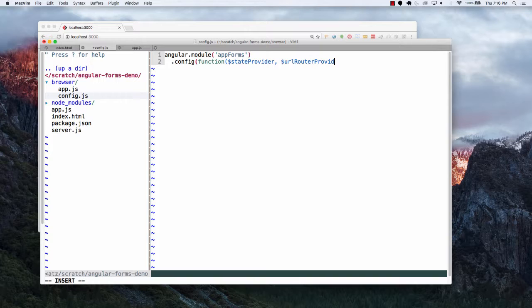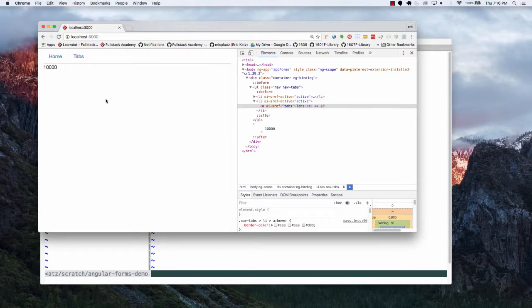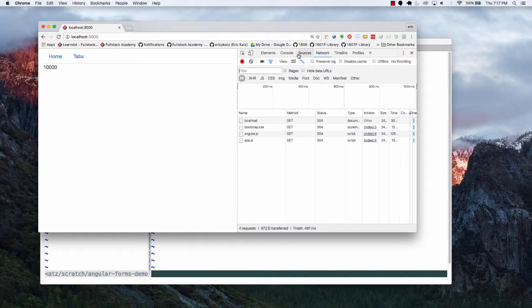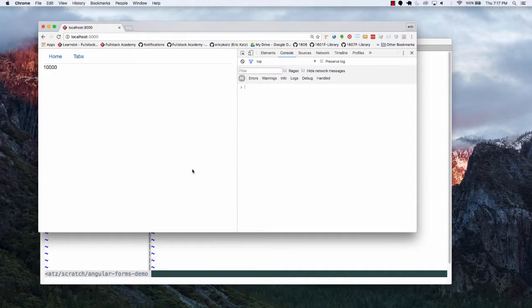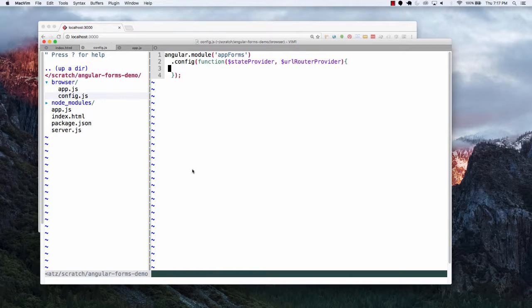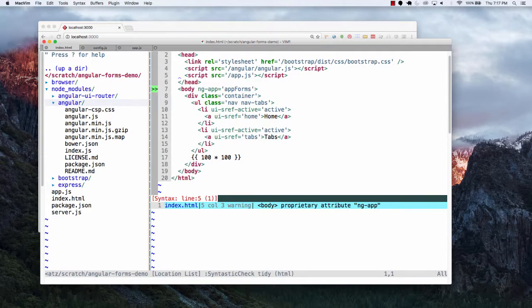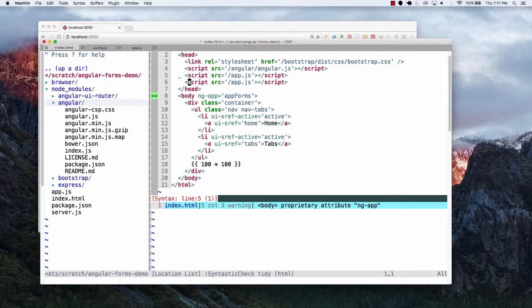By the way, the URL router provider is actually built into Angular. It's a router provider for states, but it just is not as good as the state provider. Which, again, right now, if I run this, I'm not going to see an error. Why not? No errors. Okay, the reason I don't see any errors is that I've got to make sure that one of the things I do here in my index file is bring in my config.